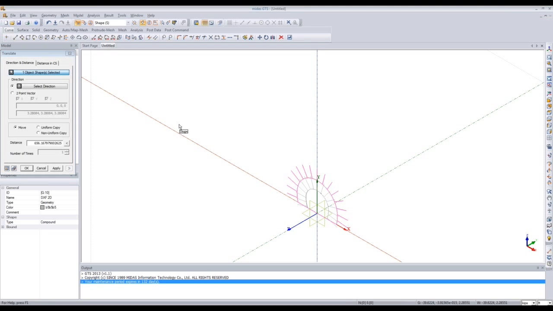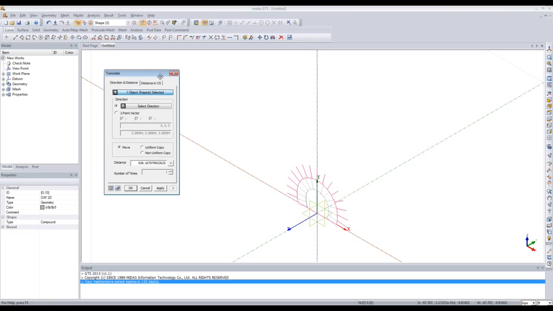Select this main section. Now select the direction. As you can see, whenever you select Translate, this menu will come up. First it'll ask you for the shape that you want translated. I've already selected that. And now I want to select my direction, which is a positive Z direction.